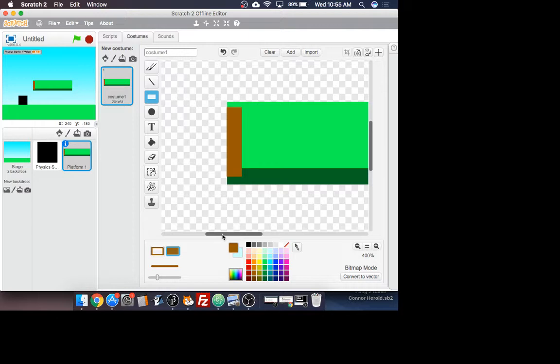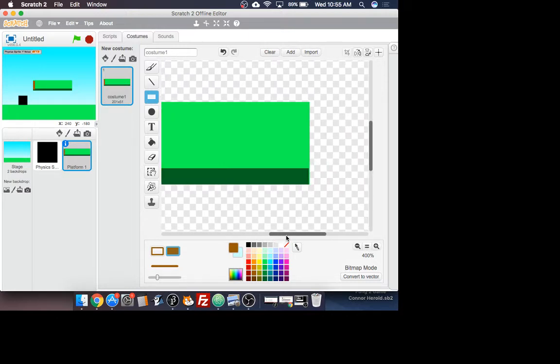So then I'll go over here to the other side. I'll put my right bumper. I'll make that tan color. I don't know how to describe that color. Puke brown? Puke yellow?